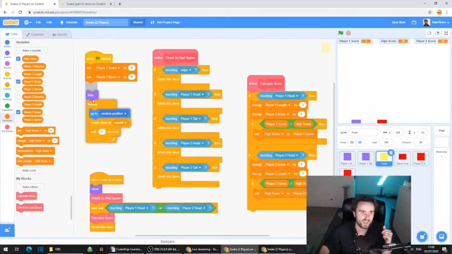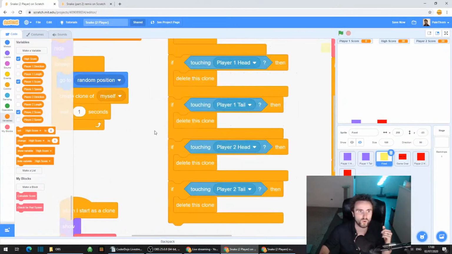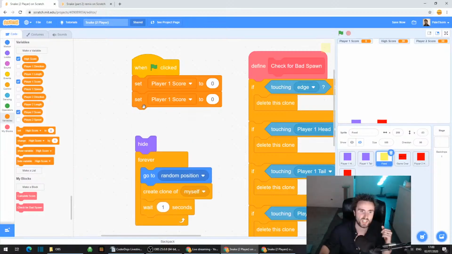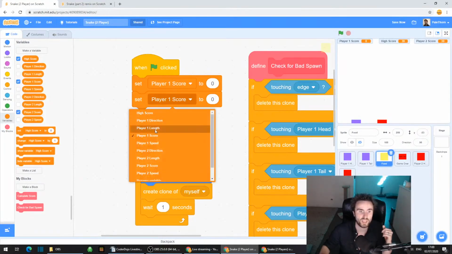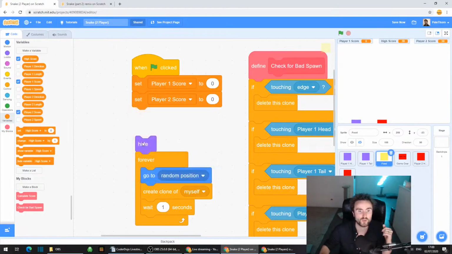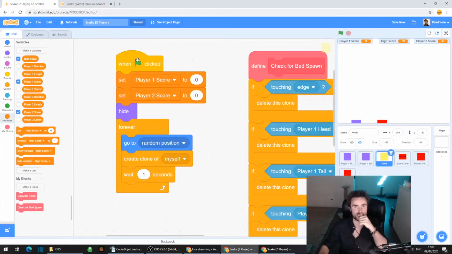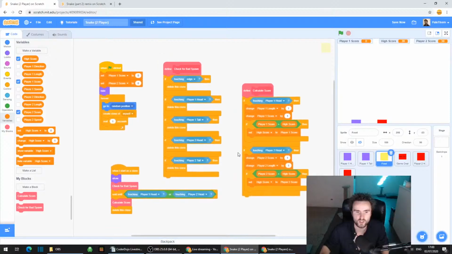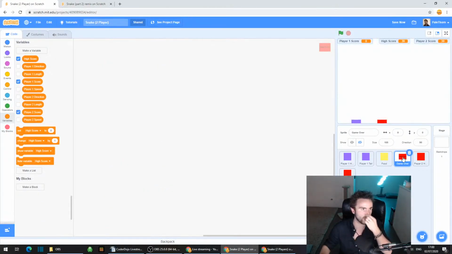So drag down the whole block of code where it's got just sort of the hide and everything below it, and insert an extra set variable to 0 and make it so that this one is player 2 score. Does that make sense? All right. So we have just enough time to put in the last bit of code that we need for game over.